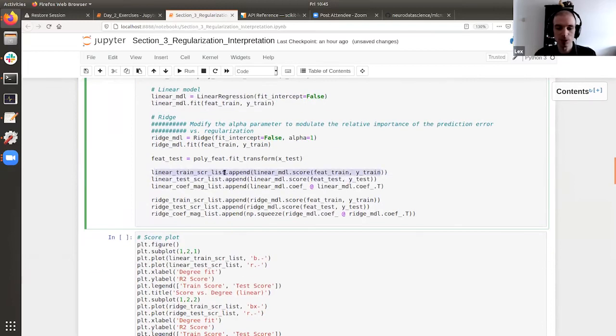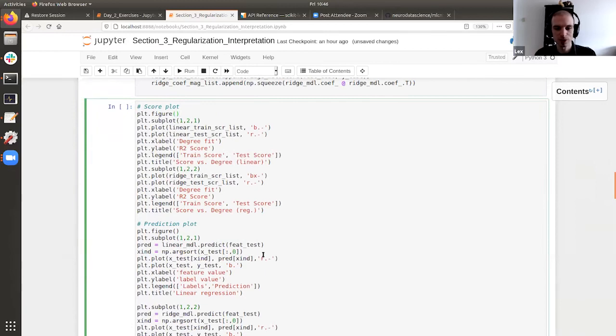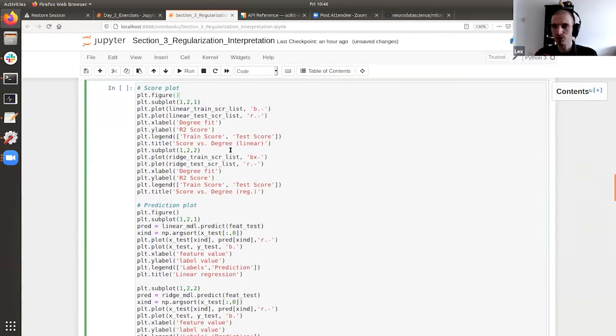Here, all we're doing is accumulating a whole bunch of things in 3 different lists. So here we're getting the score for the training data. Here we're getting the score for the test data. And then lastly, we're evaluating the magnitude of the model's coefficients. So these are the parameters that are actually used to estimate the output. And then similarly, we're looking at the effect of the ridge model with all these same things. So in here, if we just execute this cell, it looks like a lot of things, but it's basically just formatting a plot.